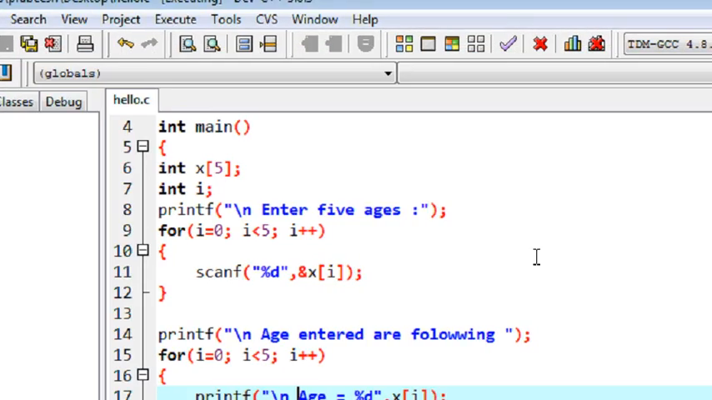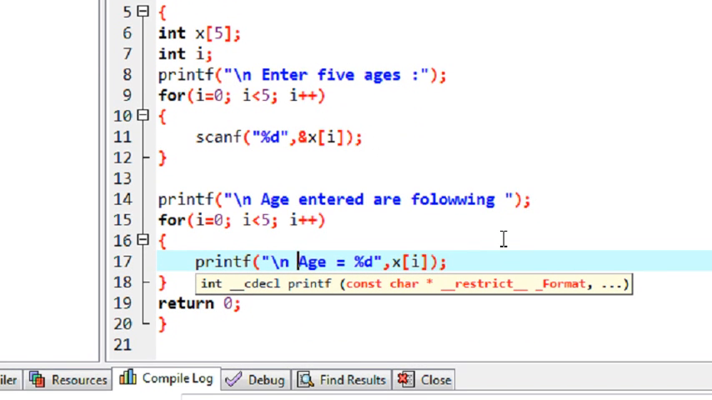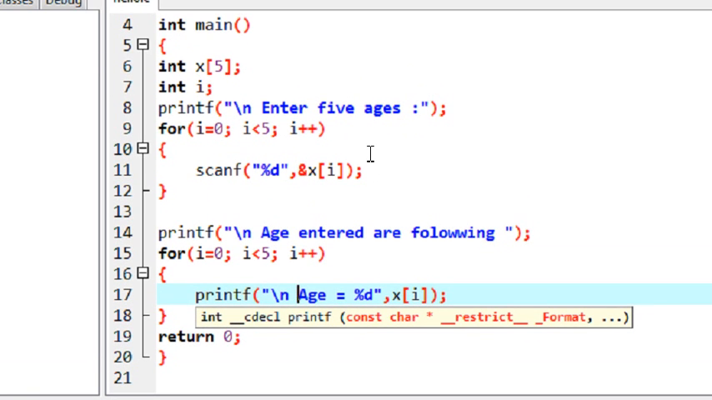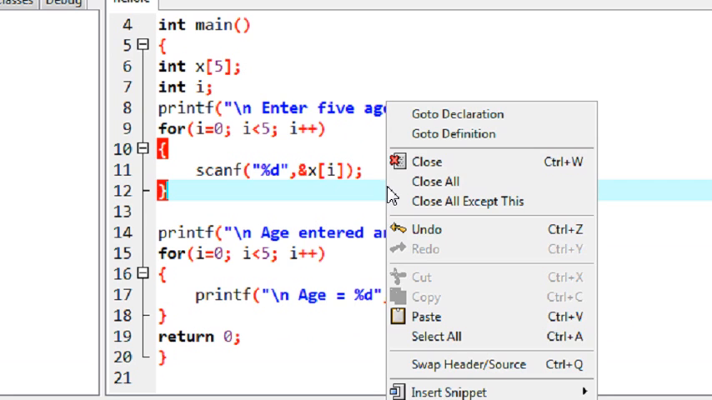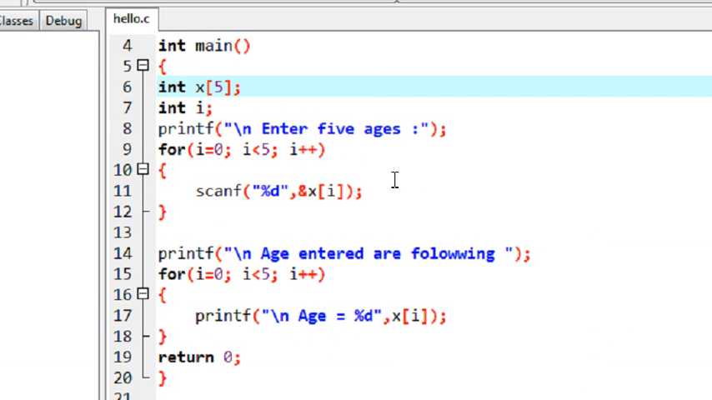I hope you enjoyed this video. This is just an introduction to arrays. We will discuss arrays in detail, how to declare an array and how to initialize an array, in the coming parts of this tutorial.